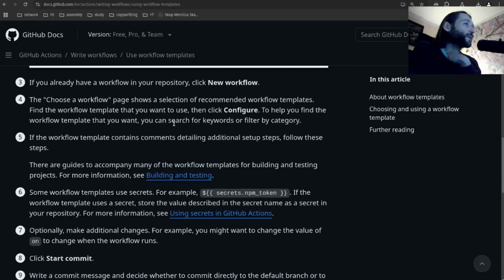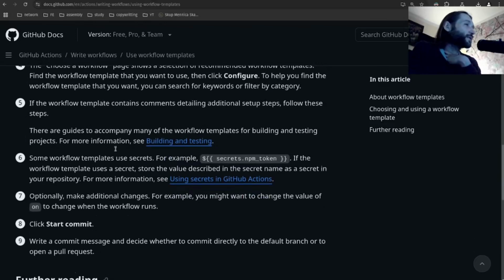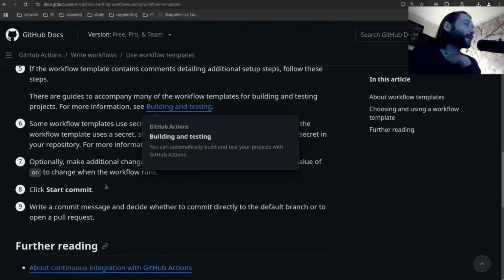The workflow template contains comments detailing additional setup steps. Follow these steps. These are guides to accompany many of the workflow templates for building and testing projects. For more information, see building and testing.